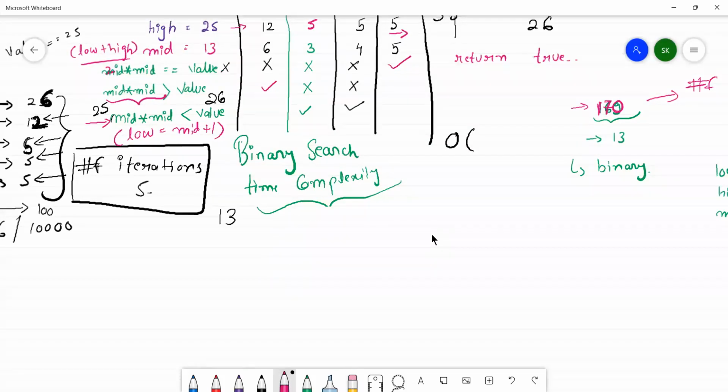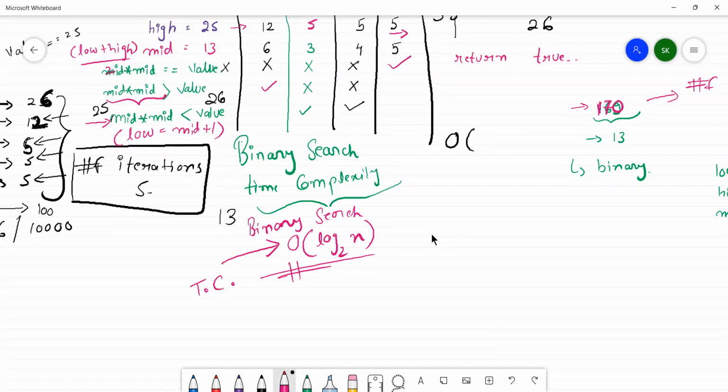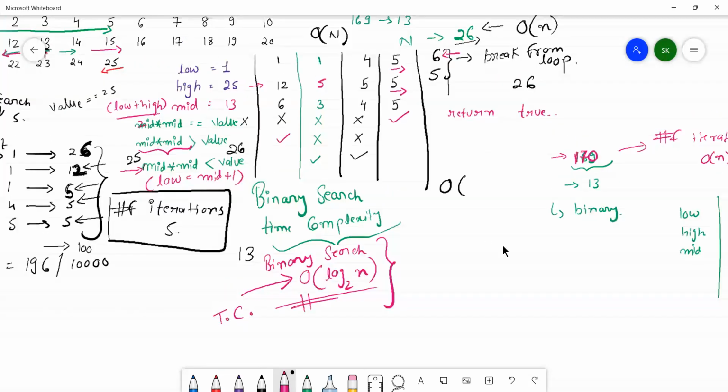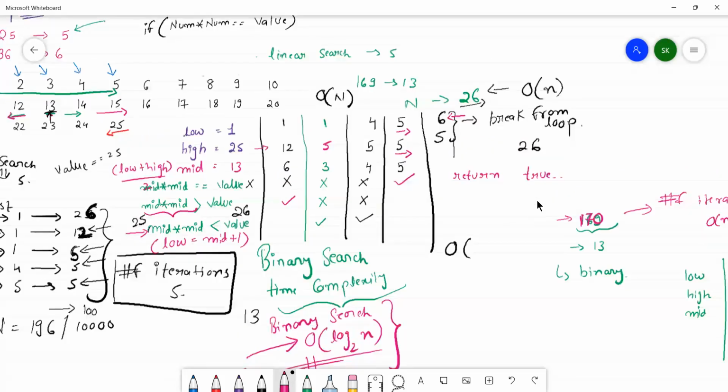Right now I am just telling you the time complexity for binary search. It is order of log n, but we are going to discuss how we derive this time complexity, so you all right now need not worry about it. But you all must have noticed that there is a significant change in the time complexity between linear search and binary search.